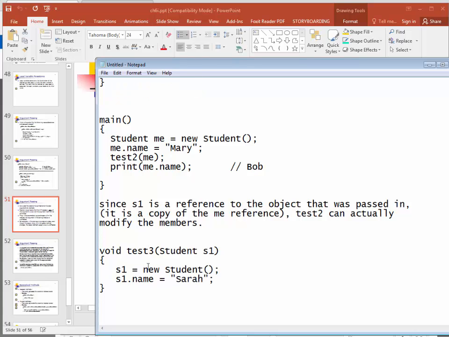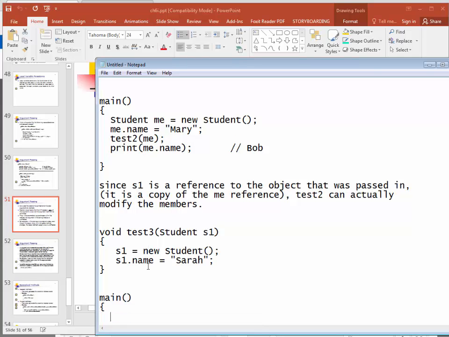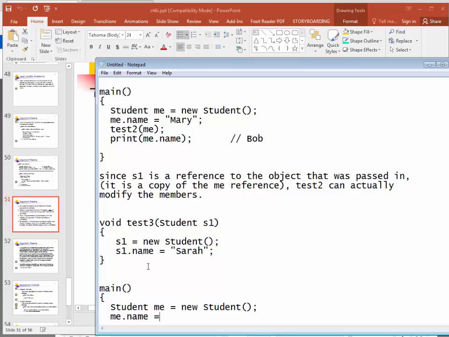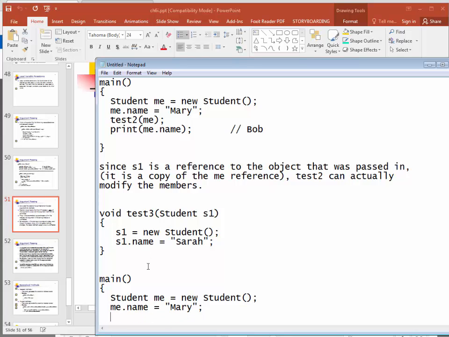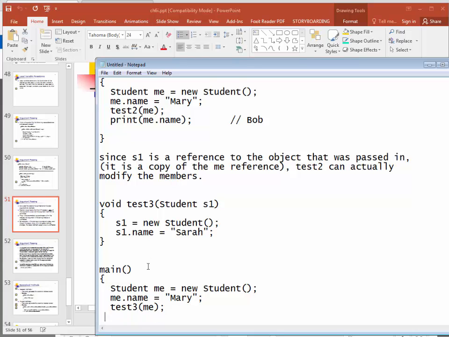Now down here inside of main, student me is equal to new student. Me.name is equal to Mary. Test 3, me. Print me.name. Is it going to print Mary or is it going to print Sarah? It's going to print Mary. The reason why is that we can change the values of S1. We can change the members of it, but we can't change that value itself. We can't make it point to a new object because this just gets a copy of what's passed in here.